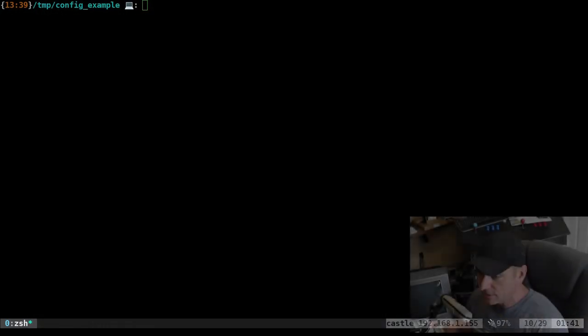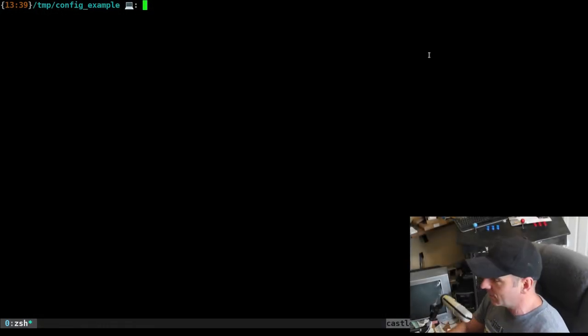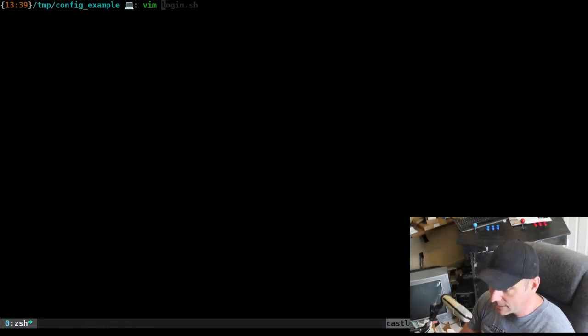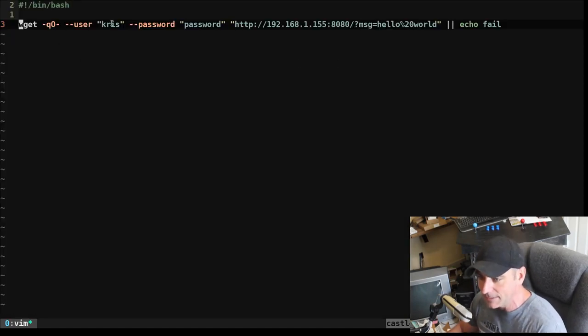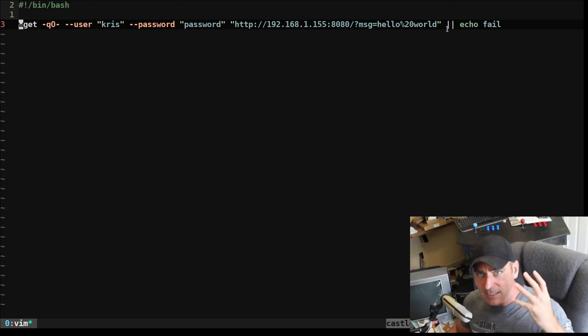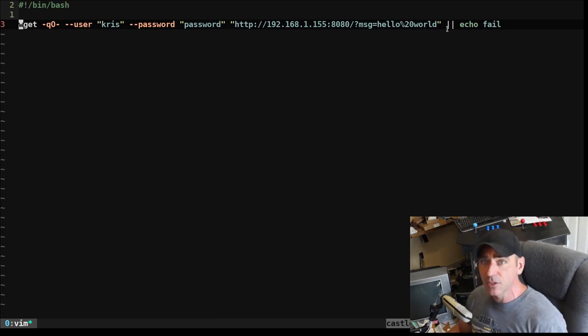We're going to look at our shell here, and I have a script that exists already. It's called login.sh. If we look at it, it's just a wget command that passes a username, a password, and of course our URL with the IP address, port number, and message to be sent. And if it succeeds, it will print out the message from the server. If it fails, it will echo out fail.